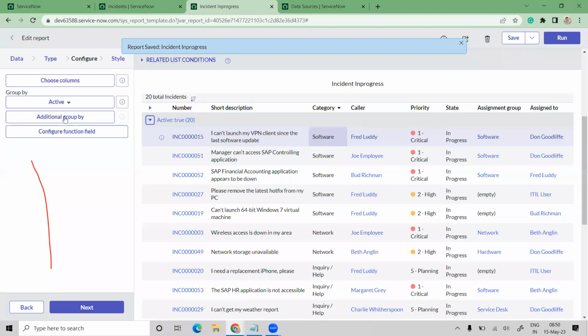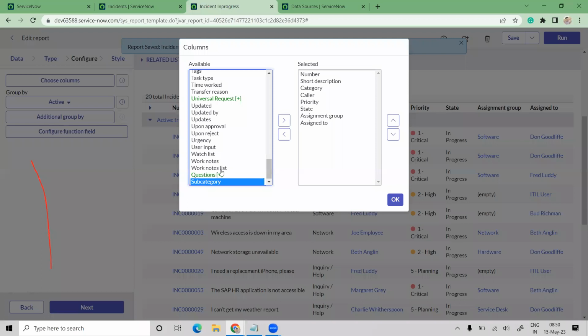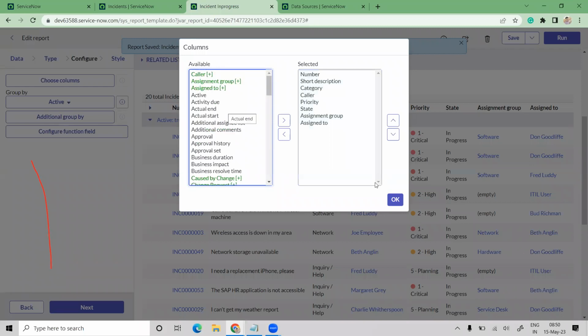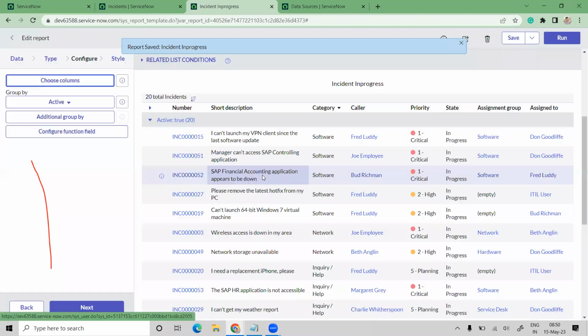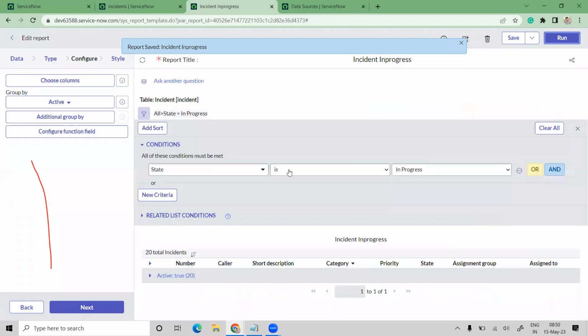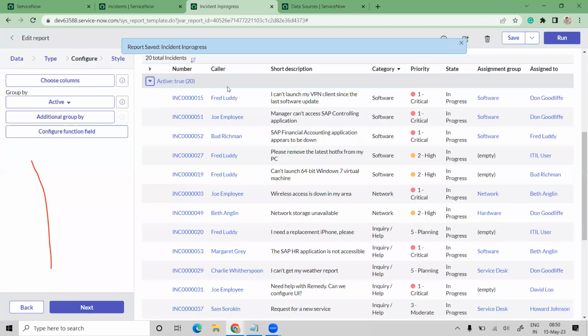That's how we choose which columns should be displayed in the report. We get all the fields from the incident table. We can also add a color. See here we have color; I go with the second option. Now click on run, and see the color that came in the second one.